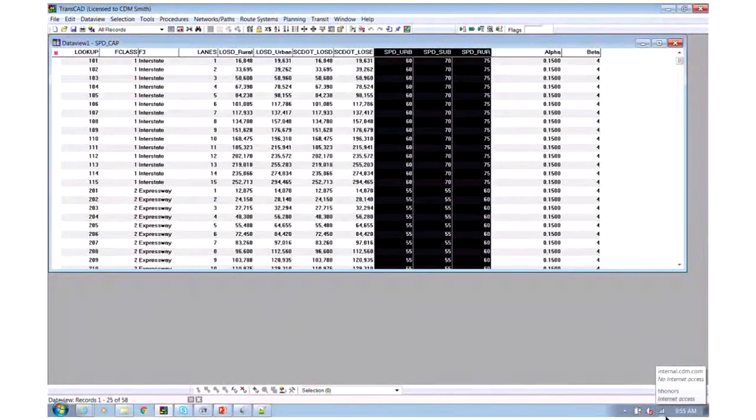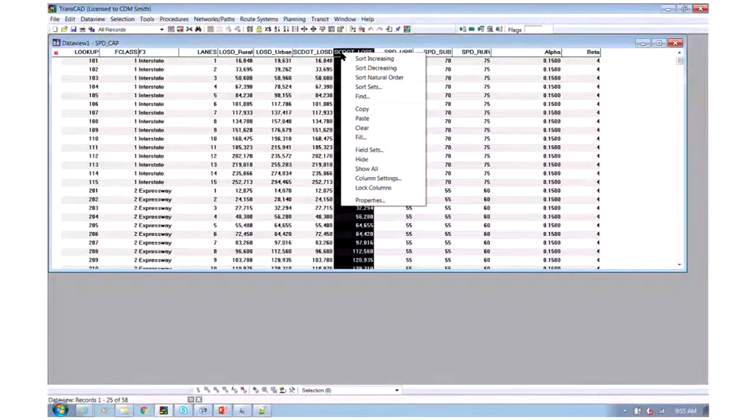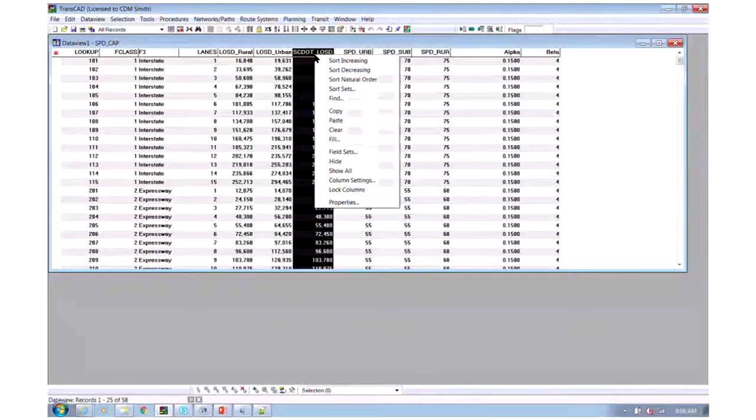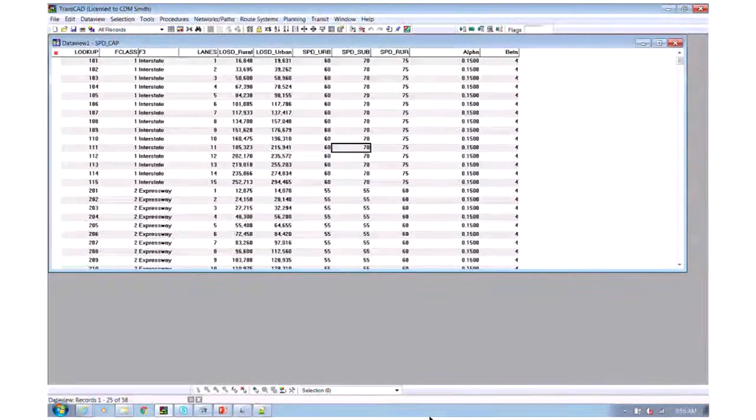So is the script creating the lookup value as a concatenation of the functional class plus lane? Correct. Thank you. Yes. So like 101 is functional class 1 with 1 lane. 115 is functional class 1 and 15 lanes. Question. How many people know what concatenation is?